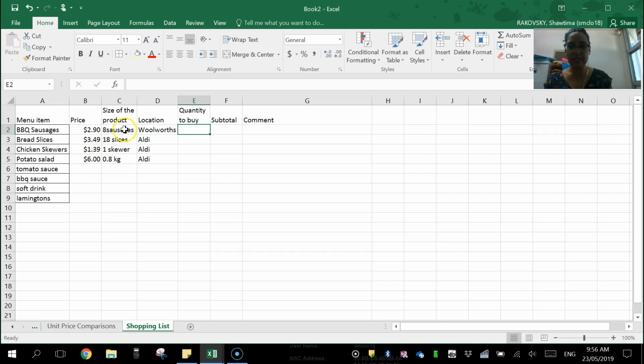I've got my prices here, how much it is. So these aren't the same prices. I've just made up some numbers. I've got the size of the product, so how many items are in each product, or the quantity that it is, where I'm planning to buy it from, and then the quantity to buy. So this is where it gets a little bit trickier. So we know my magical number is 30 sausages.